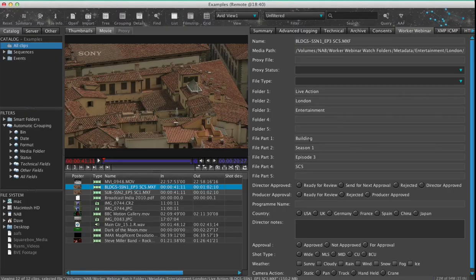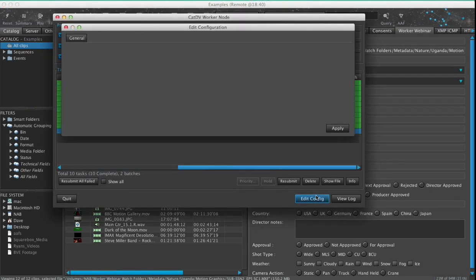And what you can see has also happened in the file path, rather than having BLDGS as an abbreviation for buildings, we've got the expansion building, season 1, and episode 3 as expansions to these other parts of the file name. And the same thing has happened here with the second clip, season 2 and episode 5 have come across. So let's take a little bit of a look in the worker at how that's been achieved.